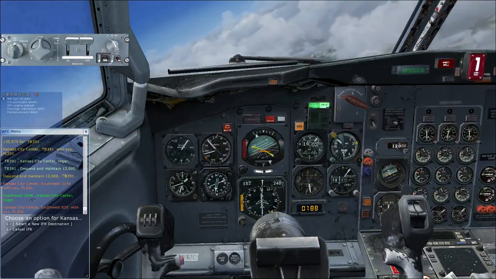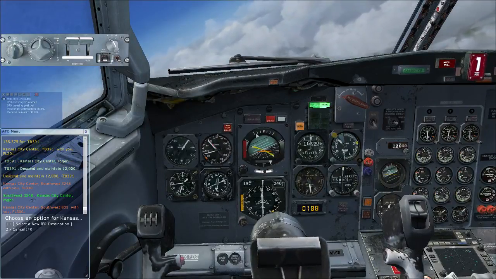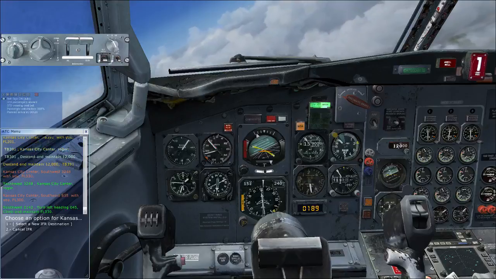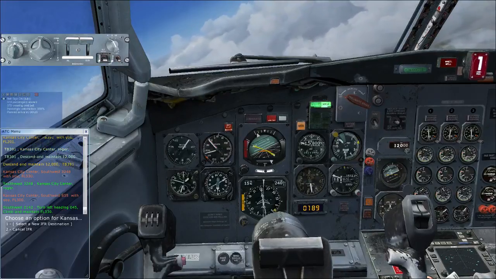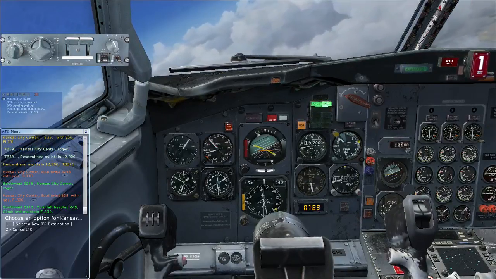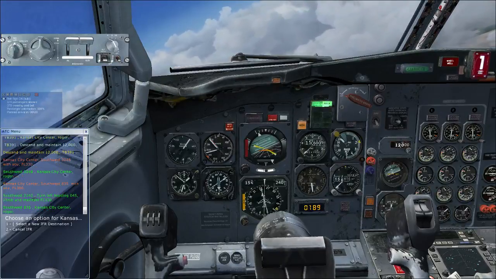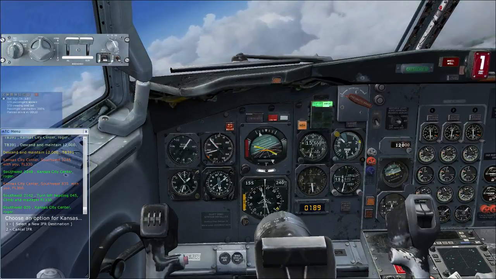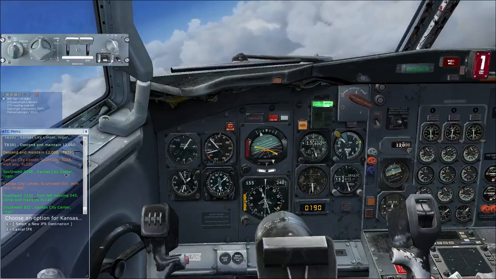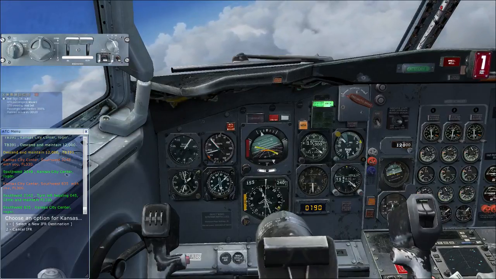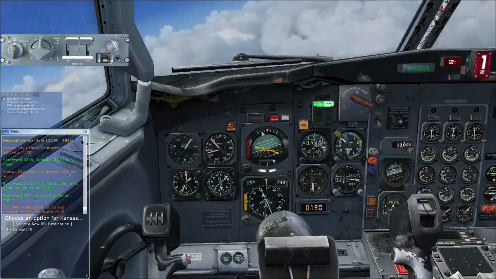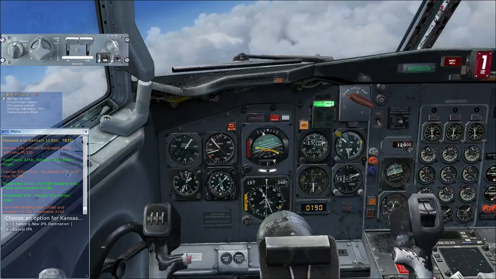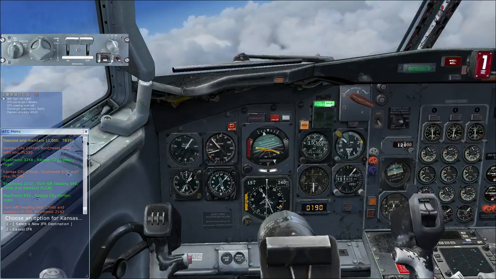Kansas City Center, Southwest 835, with you, flight level 300. Southwest 2142, turn left, heading 045, climb and maintain flight level 330. Southwest 835, Kansas City Center, roger. Turn left, heading 045, climb and maintain flight level 330. Southwest 2142.